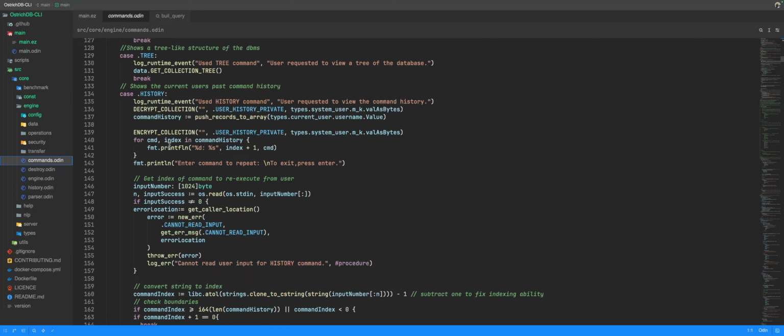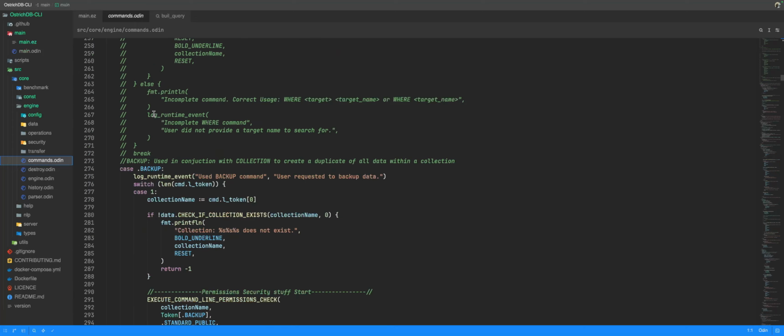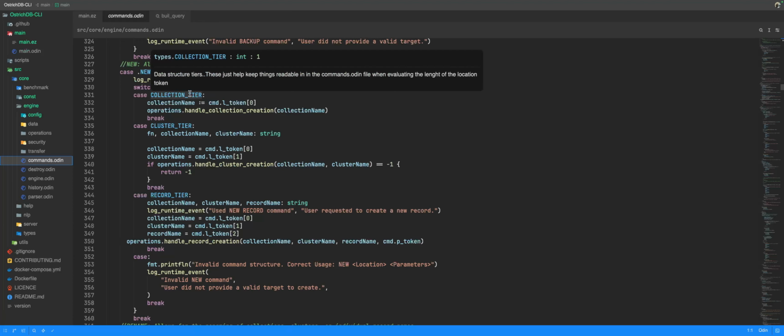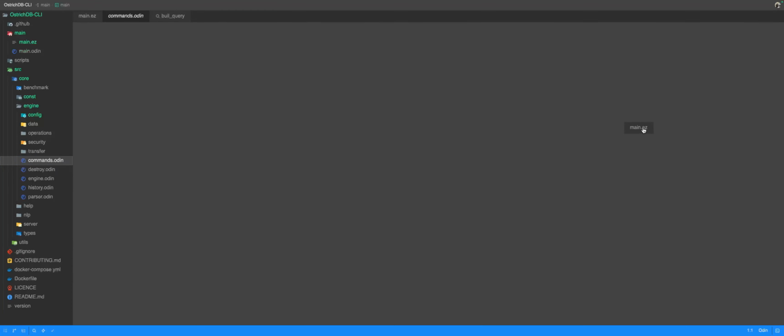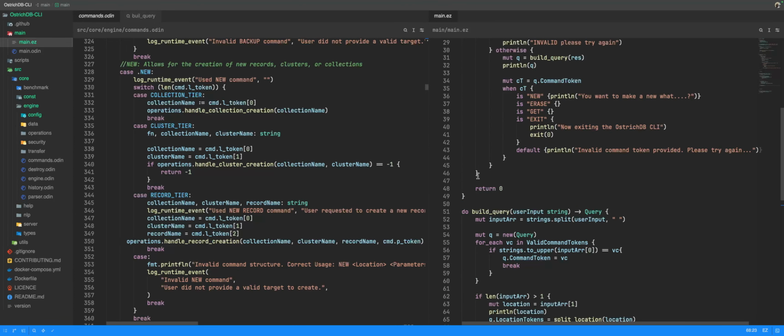Case backup, new. Oh yeah, we handle the location token. If the length of the location token is collection tier, which, oh, okay, I like that. I like that a lot. Let's use that a little bit. So on the left we have Odin code, and on the right we have easy code.